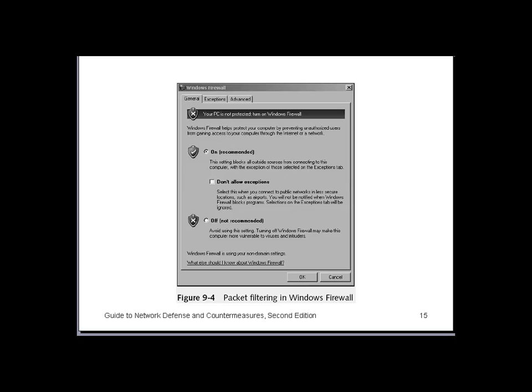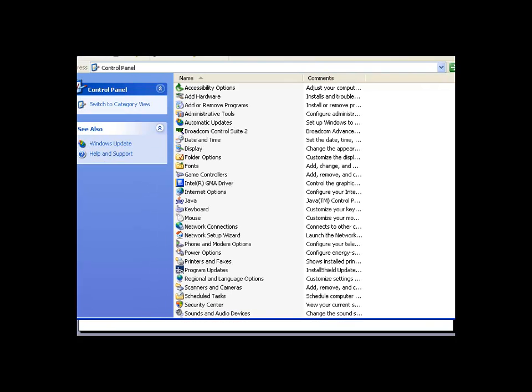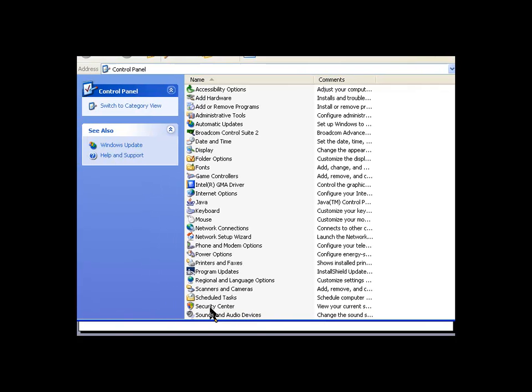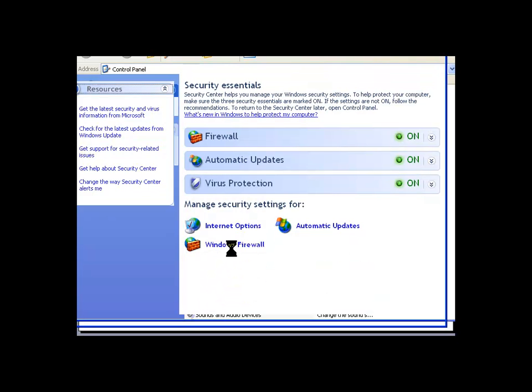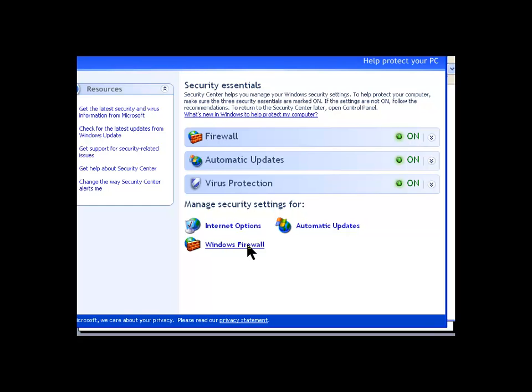So let's take a look at Windows Firewall. This is an XP machine I'm running right here. We go to Control Panel. Notice down here, Security Center. And here's Security Center, and here's Windows Firewall down here. Notice I've got it on. I can turn it off if I like, but that's not a good idea unless you've got another firewall that you prefer, and then if you've got another firewall, you can turn this off.